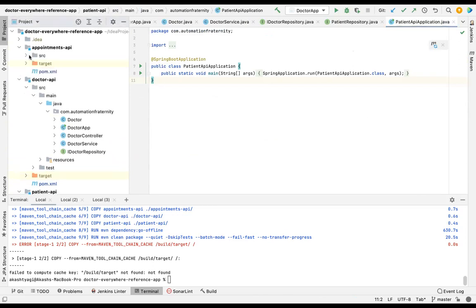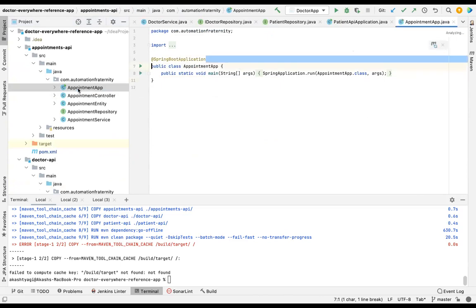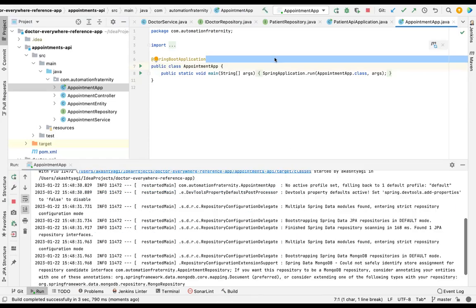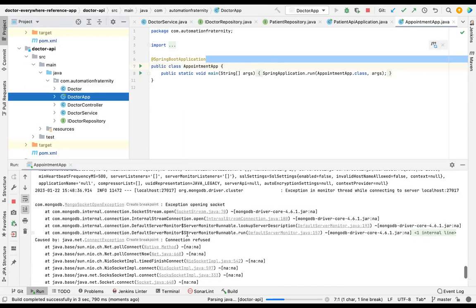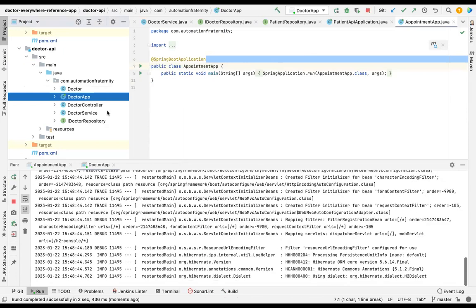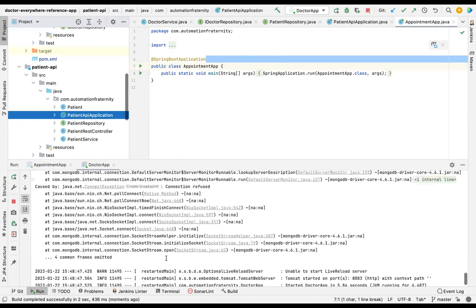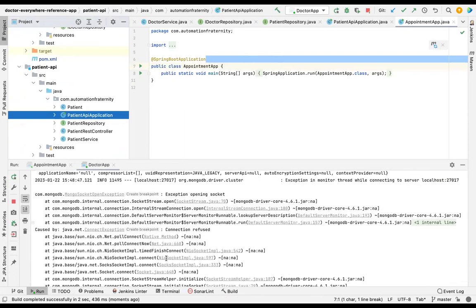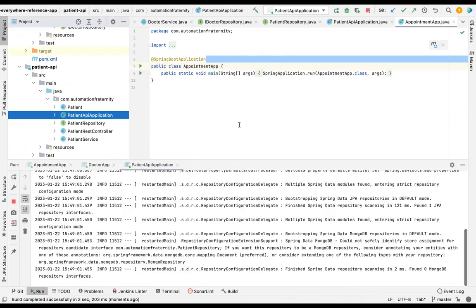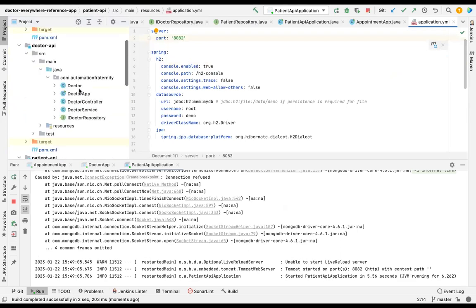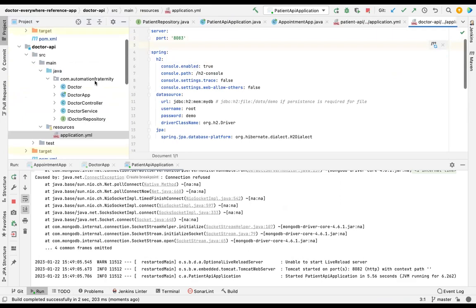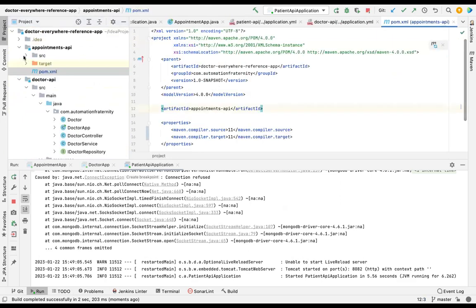So, for example, if I go to my appointment API and just run this one, so now my appointments API runs, and then I say Doctor app also run, and I say patient API also run. And all of them I want to run on a separate port. So this one runs on 8082, and then this one runs on 8083, and this one actually runs on 8081, if I'm not very wrong.